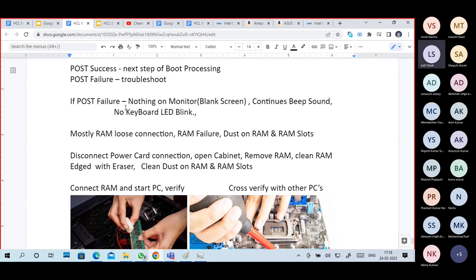If it is a failure, how do you know it is a failure? First of all, you cannot see anything on your screen. It is a completely blank screen, a dark screen only, not even a no signal message. You may hear continuous beep sounds. No keyboard LED. So you can think your POST has failed.